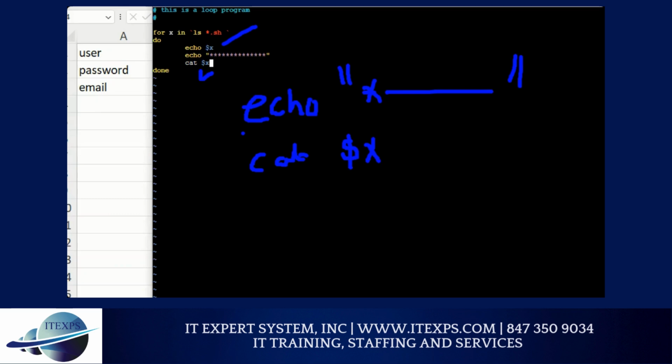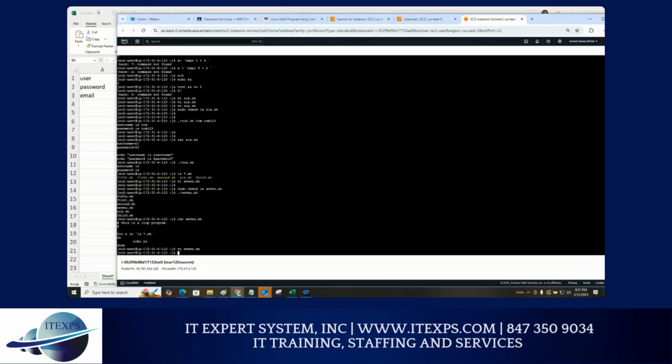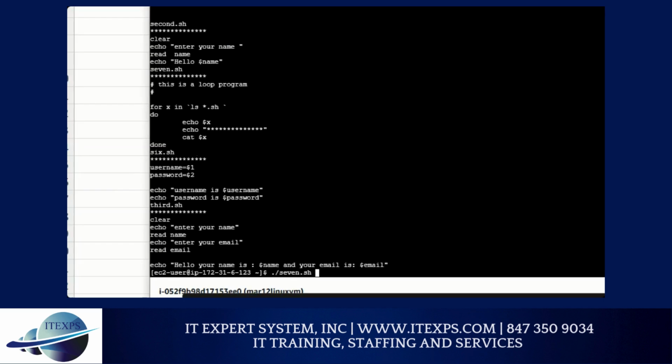Now I'm doing escape colon wq. Escape colon wq. Now run your program ./7.sh and you will see lots of detail. Give me thumbs up if you're understanding what I'm doing. You see nicely, the file name is 6.sh. Yes or no? And you get the detail. File name is second.sh. You get the detail. File name is 7.sh. We get detail. Beautiful. Just beautiful. Yes or no?